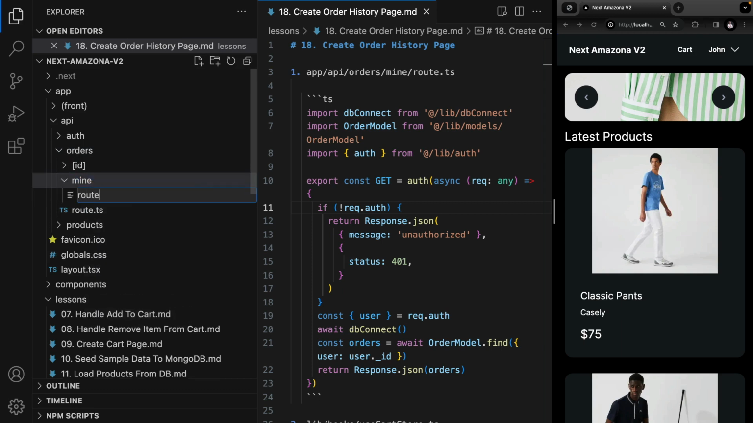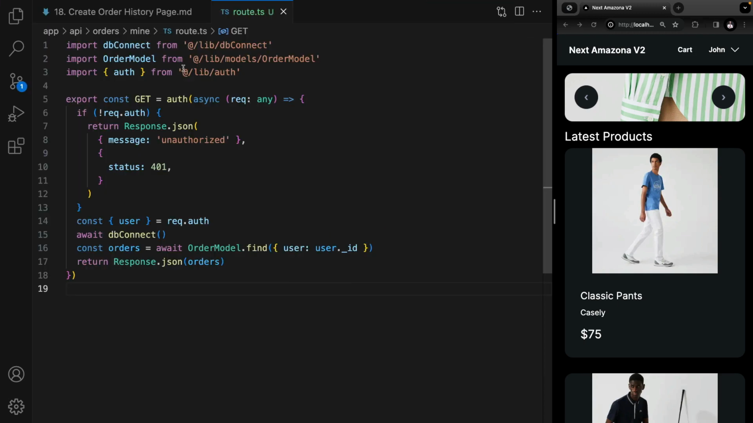Inside that, define route.ts. Here is the code of this route. Export const GET. So when the user goes to this address /api/orders/mine, this function returns orders. In the if condition, we check the user authentication. If it's null, return an unauthorized response.